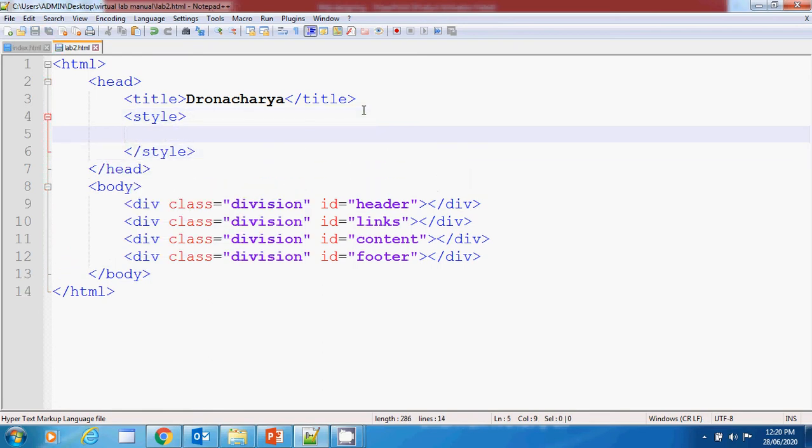One thing I need to tell you: here we have used the concept of class and ID. So what is the difference between class and ID? If you want to group some set of elements, some set of tags, then always use the concept of class. If you want a particular style to be applied on a particular tag itself, then use the concept of ID.